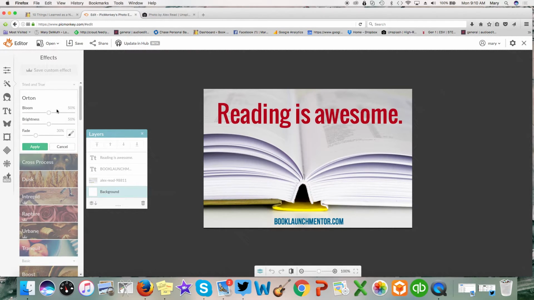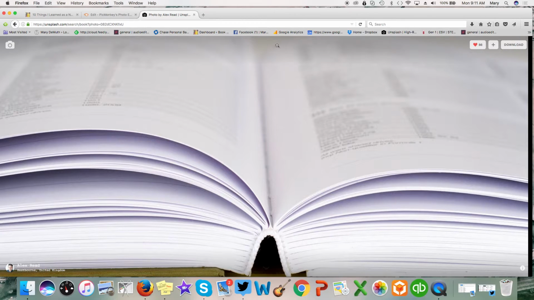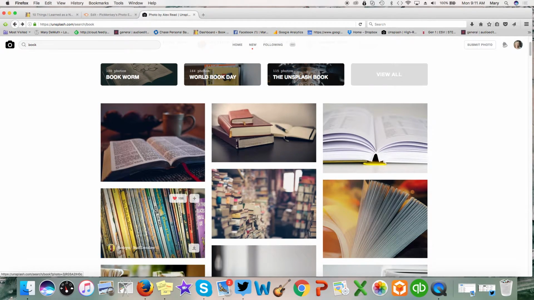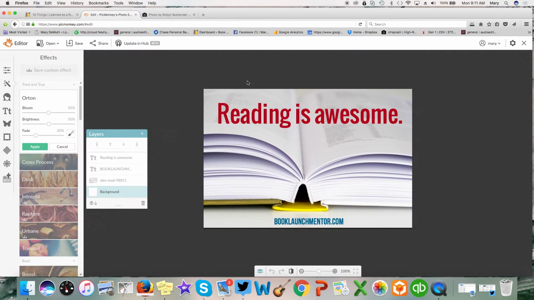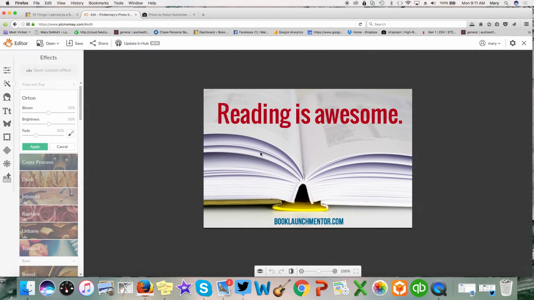What I'm going to do now is pull up a different image because this one's just not working for me. So I'm going to go back, and we're going to do one with a lot of color. And again, I'm just hitting download, and I'm going to save it. And I'm going to pull off this one. So this will also show you the different layers that you have as you're designing.